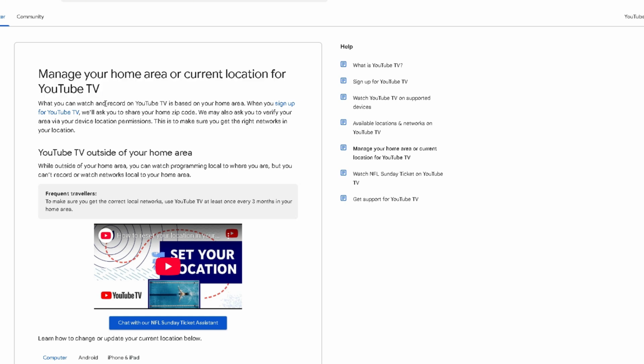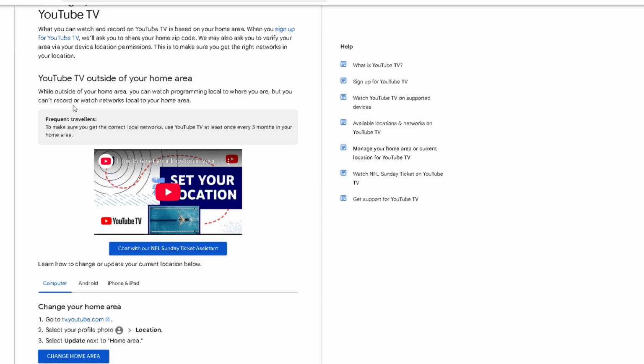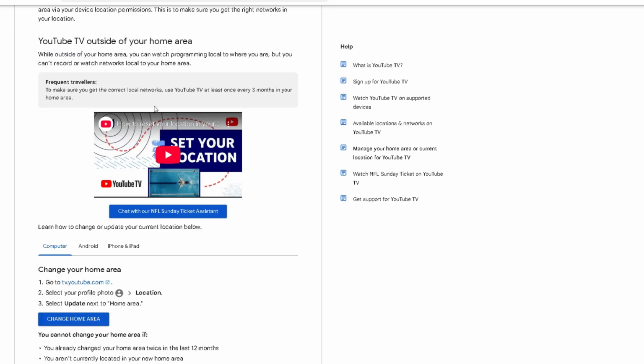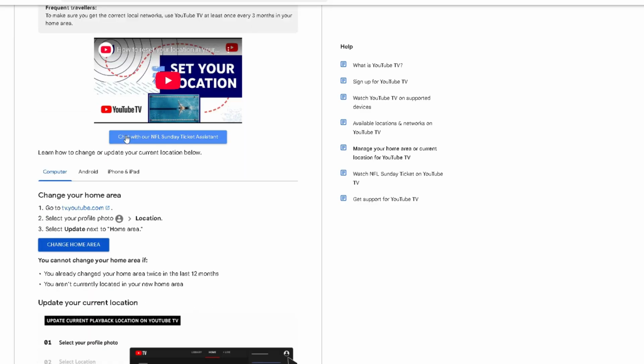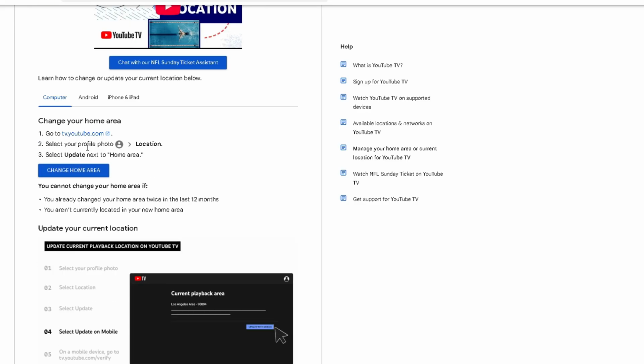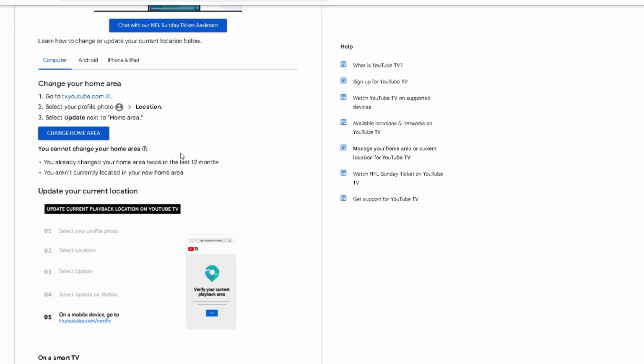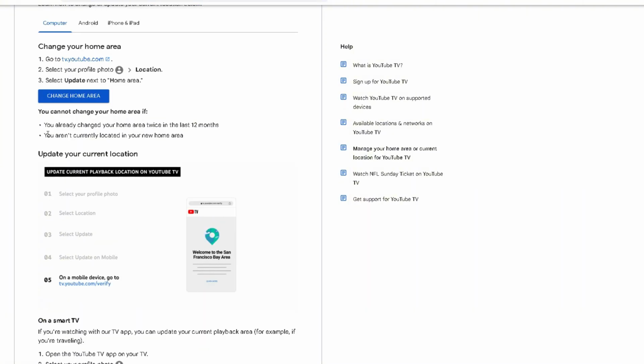In this quick guide, I'll show you how to verify your location on YouTube TV in 2025, step by step. This is super important if you're getting location errors or trying to access local channels while traveling. YouTube TV uses your location to give you access to the correct local channels, sports, and regional programming. If your location isn't verified correctly, you might miss out on content or get blocked altogether.